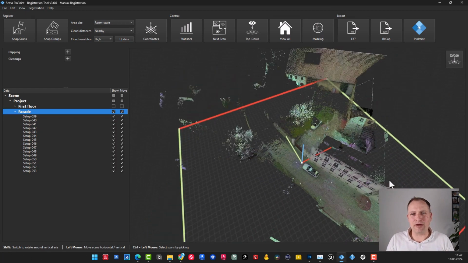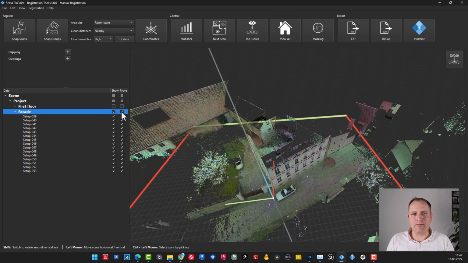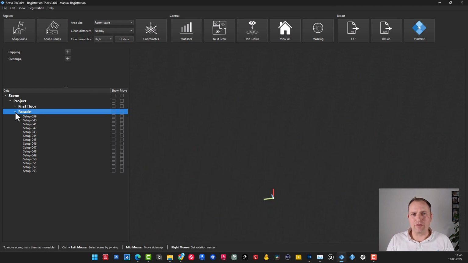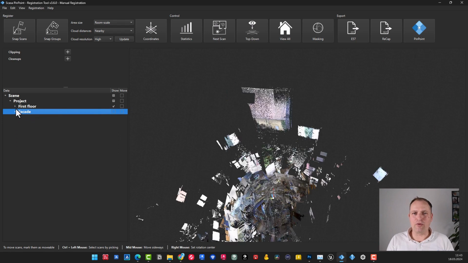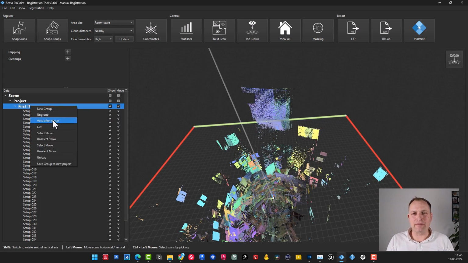The registration is complete, we can hide the whole thing. We also see that our outdoor area looks relatively complete. We repeat the process for the next group. Put everything on the move, right click, auto align, and the process starts, and I'll let you know as soon as it's done.